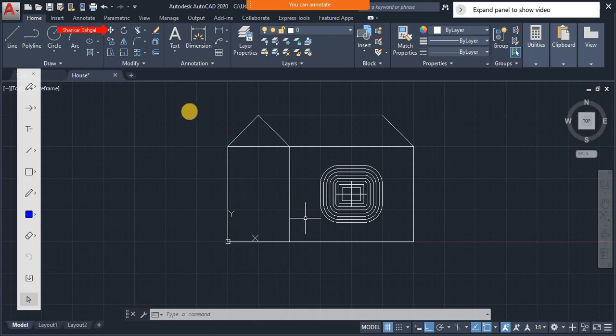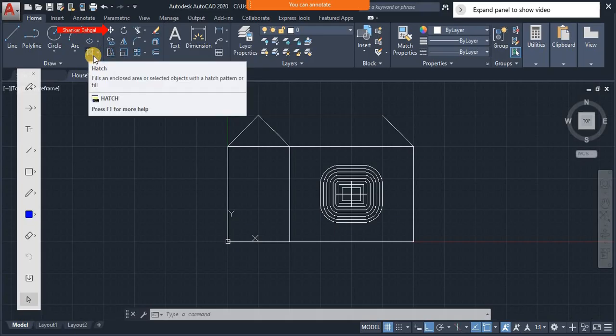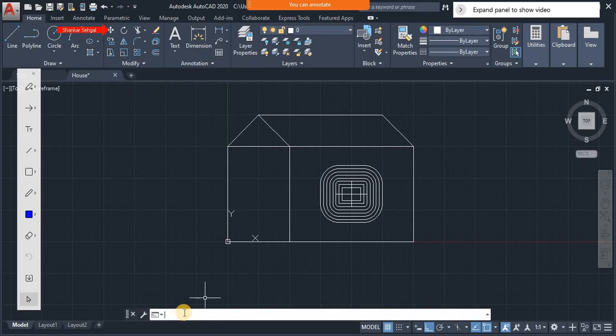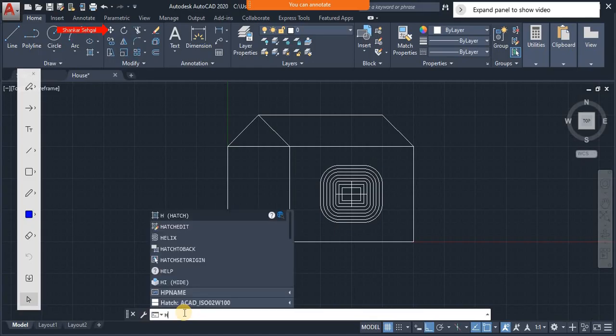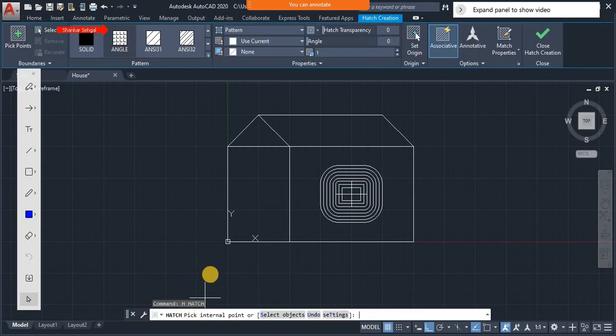Okay, so now there is another very important command, that is hatch. You can either click here or use the shortcut, H is the shortcut for hatch. Here you can see the ribbon has changed. Now there are different options. First we select pick points. So I use the pick point option here. I click over here. So the hatching preview is available now.